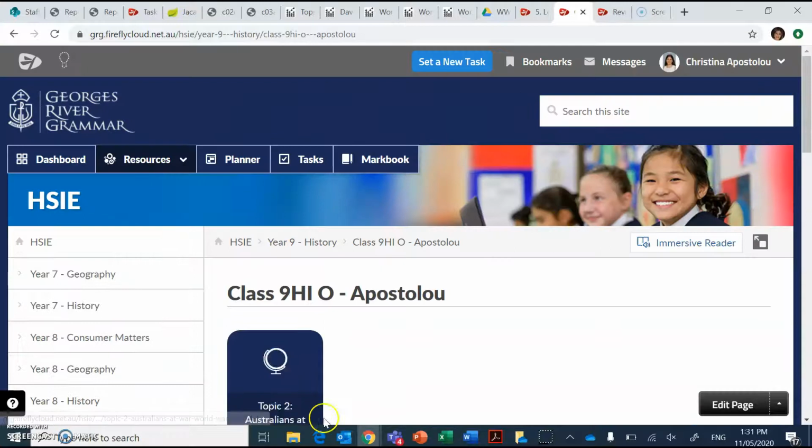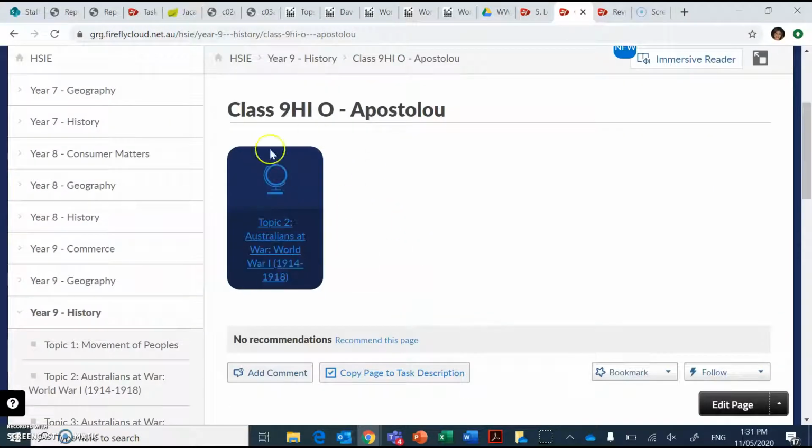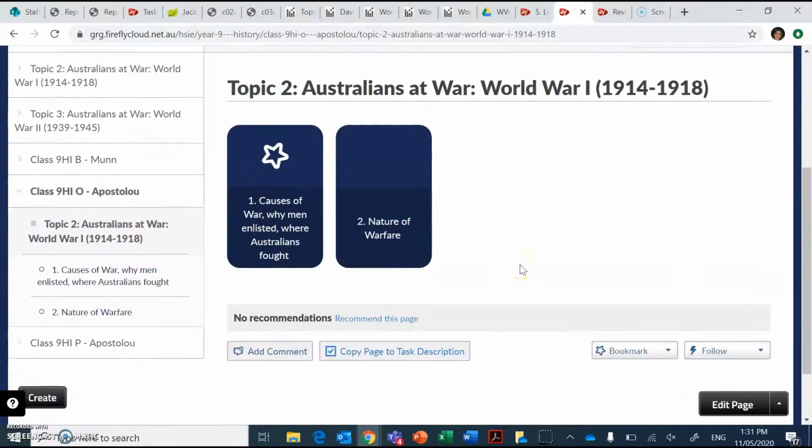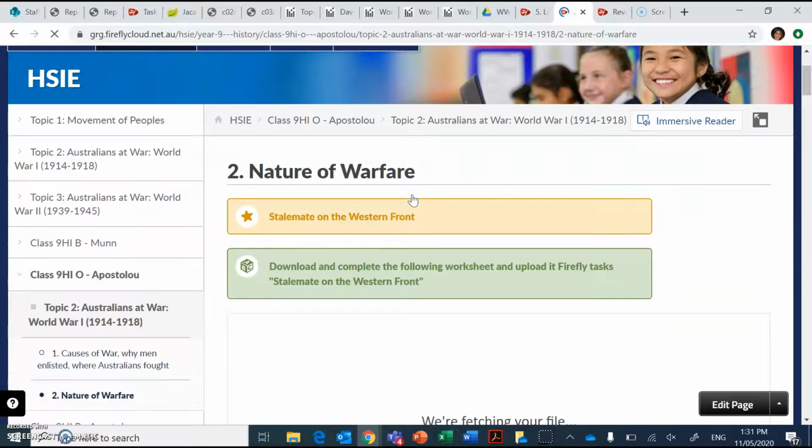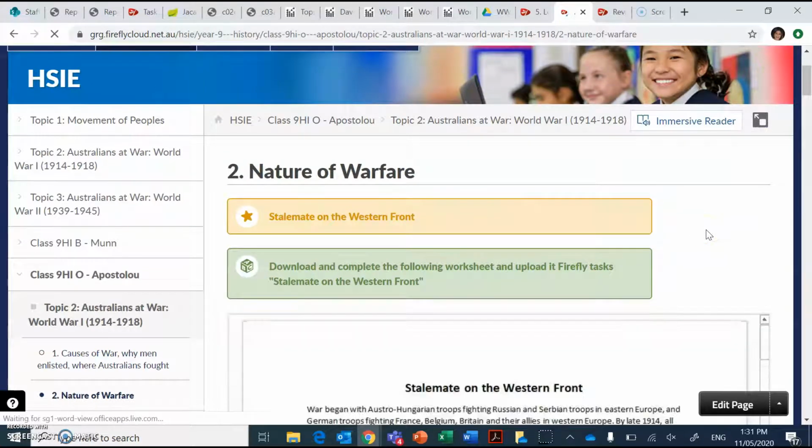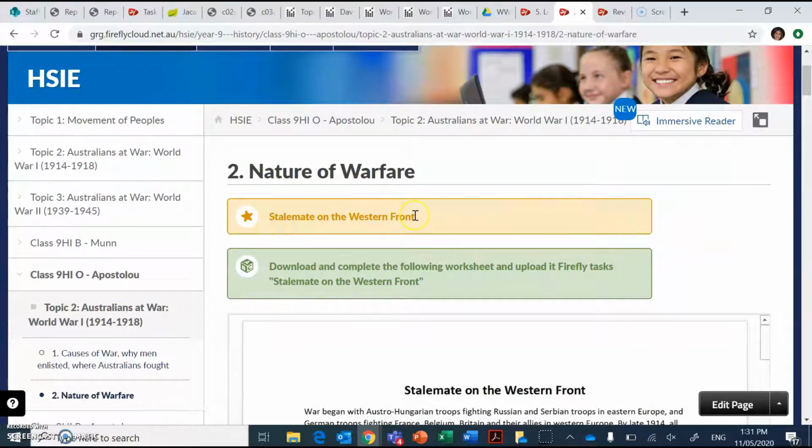So for example, both folders are the same. We'll go 9.0, Topic 2, go into World War I. Now we have completed the activities in number 1, causes of war, and now we're looking at nature of warfare. So the things I want you to work on today are stalemate on the Western Front.